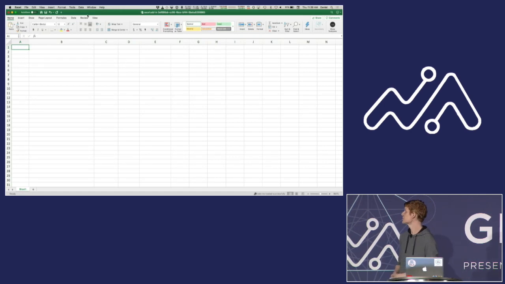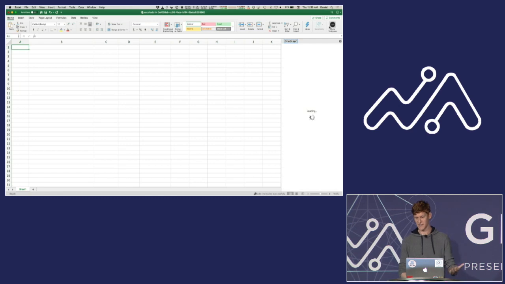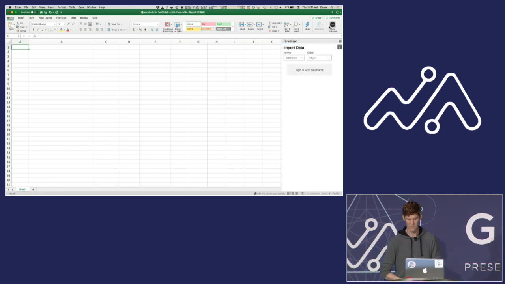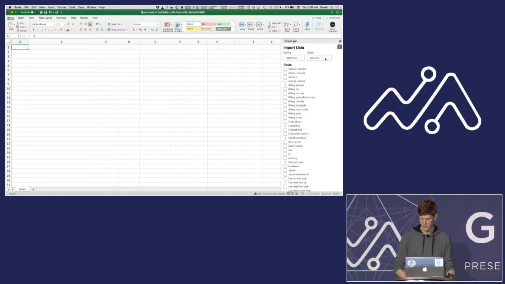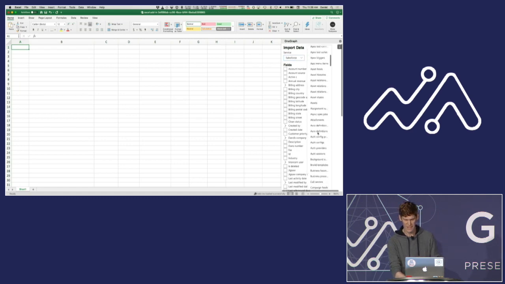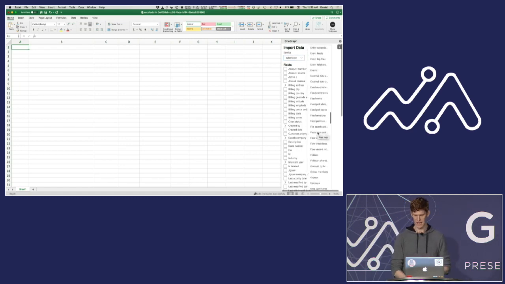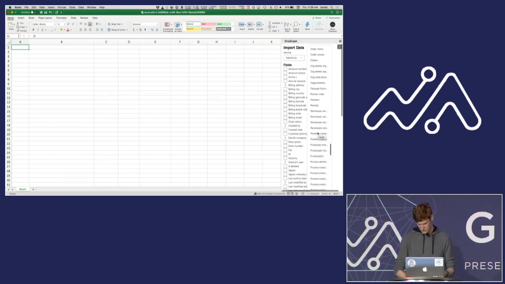So here we have an Excel sheet. It's going to be a little small. Sorry about that. And Excel has these add-ins. And so we built a OneGraph add-in. It allows you to log into your Salesforce account, QuickBooks, Stripe, Trello, et cetera. And you can pull in data. Let's go and pull in some opportunities.